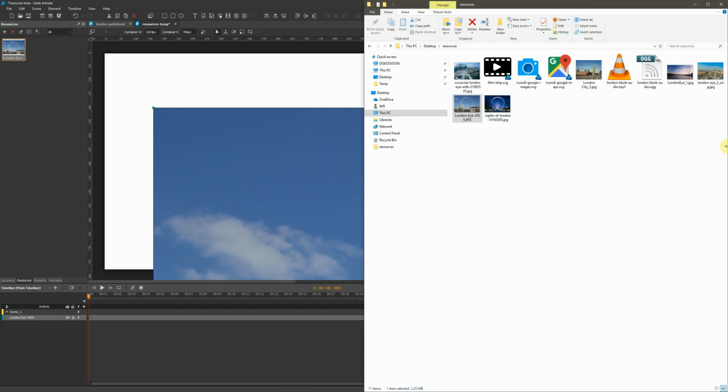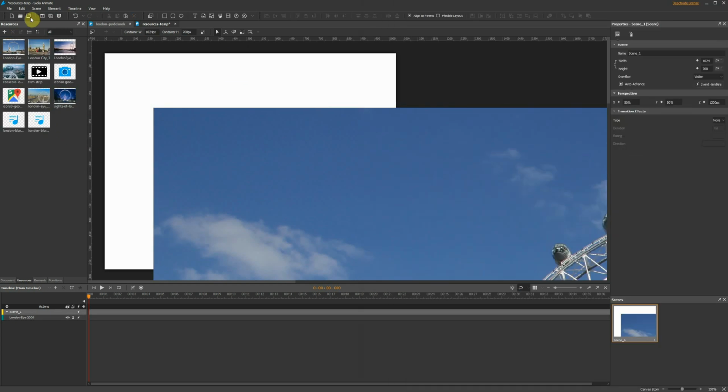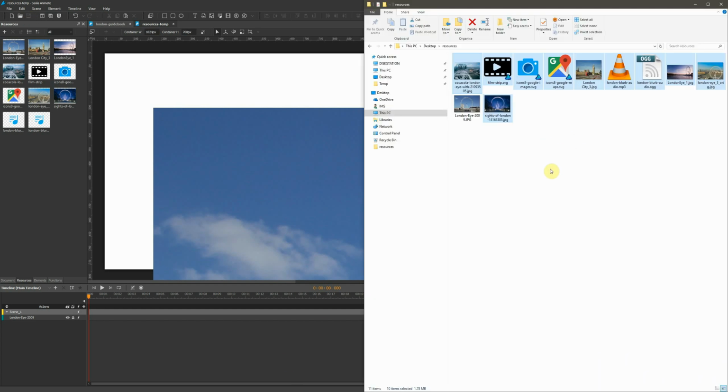Of course, we don't have to add one resource at a time. We can select multiple resources and add them to the resources pane. I can now save the project. The resources folder we were using was just a generic resources folder that we placed on the desktop to collect all our resources that we were going to use for the project together. It is not the resources folder used by Saola. This is stored with the project. Let's have a look at that instead.